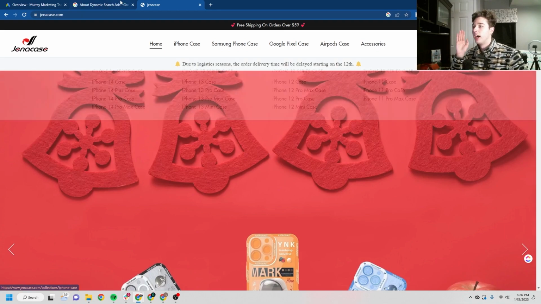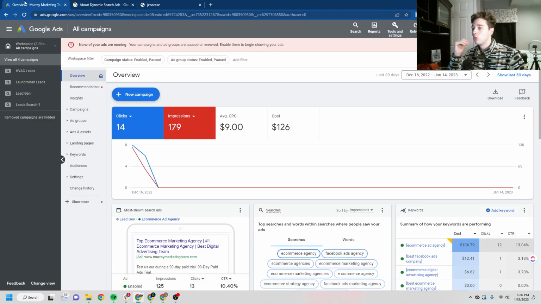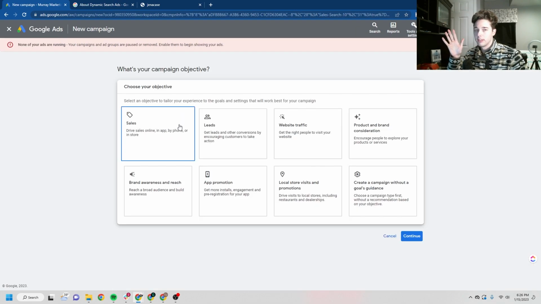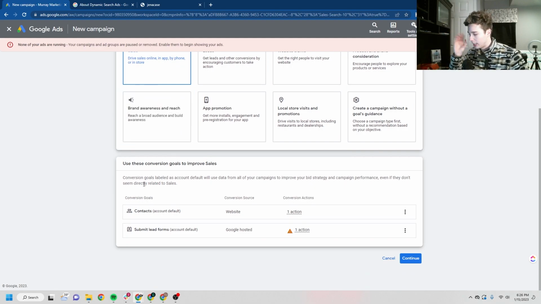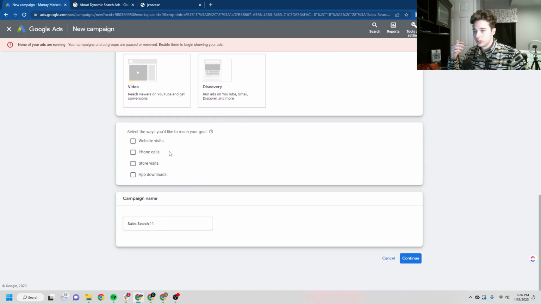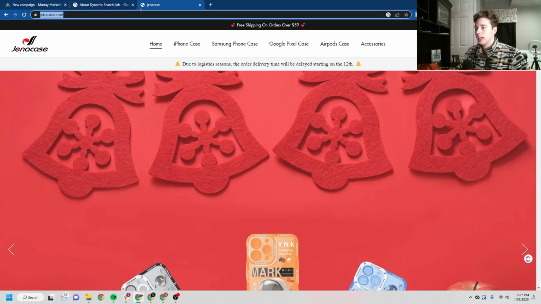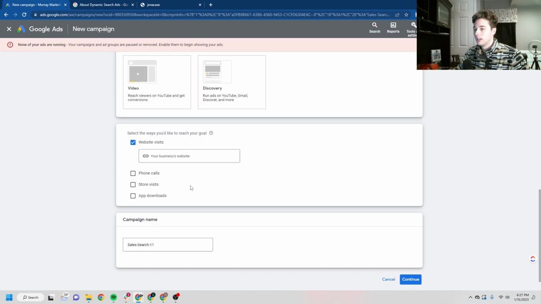Anyway, not the point. All right, so when you're in your ad account, go ahead and click create a new campaign. This is kind of a dummy ad account. Sales, again, we're keeping in mind this is for a DSA campaign. So sales, go ahead and click search, website visits, URL of a website.